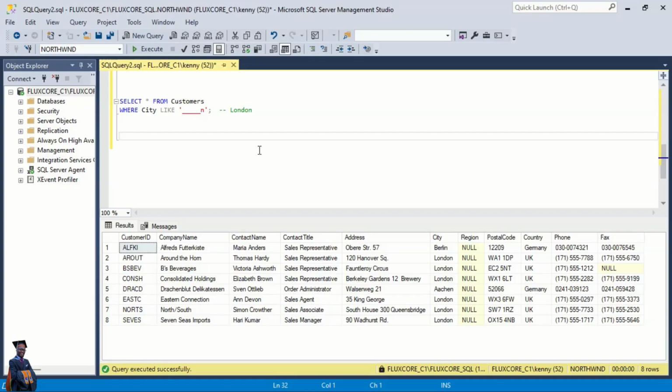Let's proceed to the square bracket. The square bracket wildcard returns a result if any of the characters inside gets a match. For example, to return all customers starting with either B, S, or P. Let's say select all from customers where contact name like, the square brackets have to be in single quotes as well because they are treated as a string and characters at the same time. B, S, P.